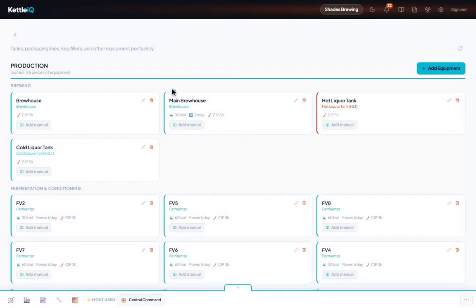This is your equipment list. Every tank, packaging line, keg filler, and CIP skid you use to make and move product. Everything here ties to a facility, so start by selecting the facility at the top. Click Add Equipment, then choose the type: fermenter, bright tank, packaging line, keg filler, or CIP skid.